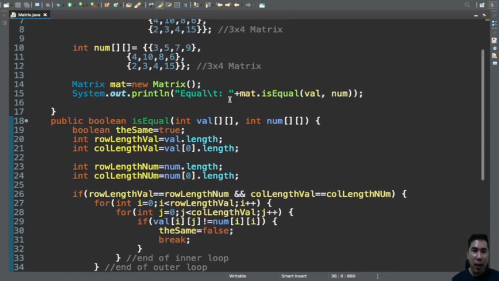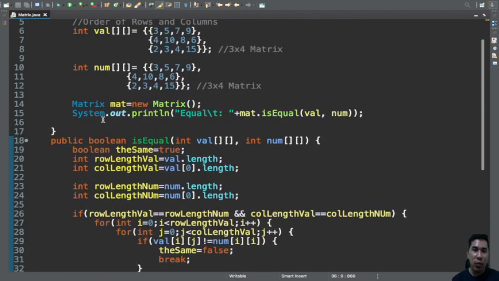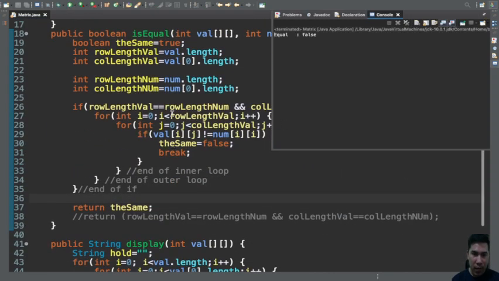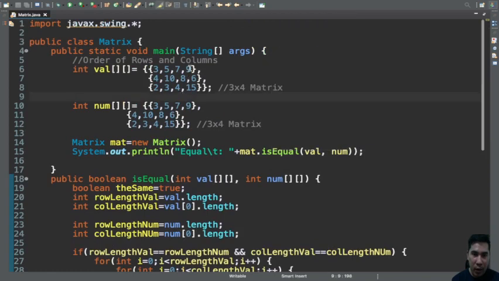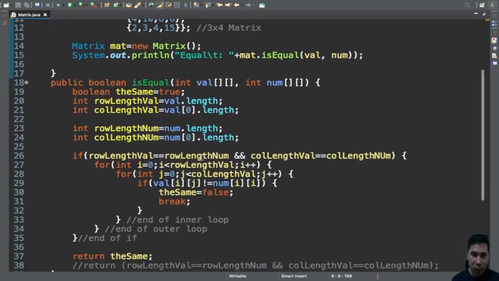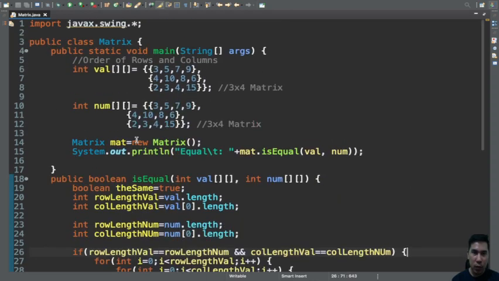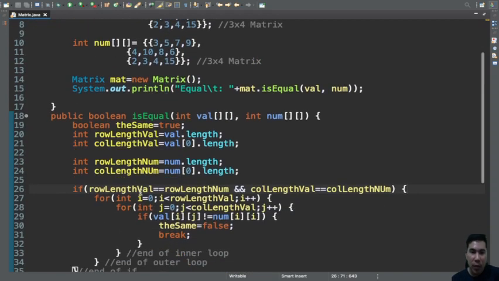Okay, so let's try. So this should return true. Wait for a while. The same, because are they equal? So we have 3, 5, 7, 9, 3, 5, 7, 9, 4, 10, 8, 6, 2, 3, 4, and 15. Yeah, the same. So wait for a while. Okay, wait for a while. This is true. So if this is true, same length, same row, same column, that's true.